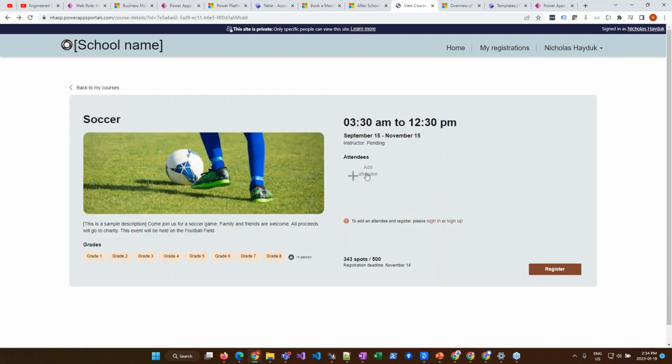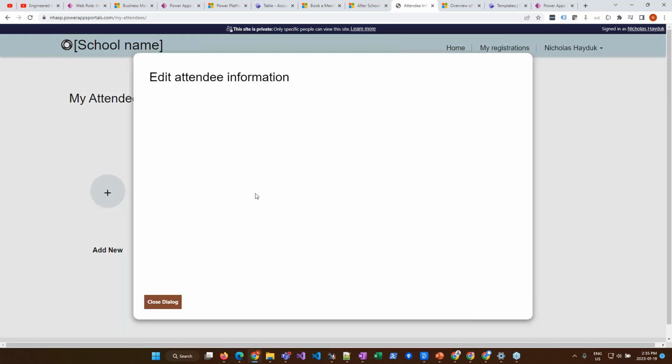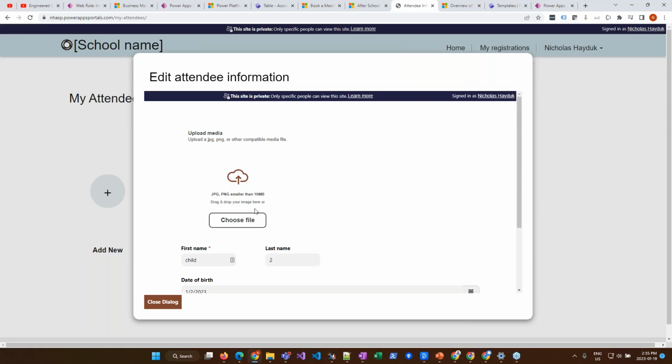Once you click add attendee, you're prompted to pick which attendees you want, and then you can register that way. Again, you can see your registration. Now you can see here I actually have multiple different people. If I were to manage my attendees, I can actually have different pictures for them as well. That's what this thing right here is, and I believe that this is a PCF control that they've included in here.